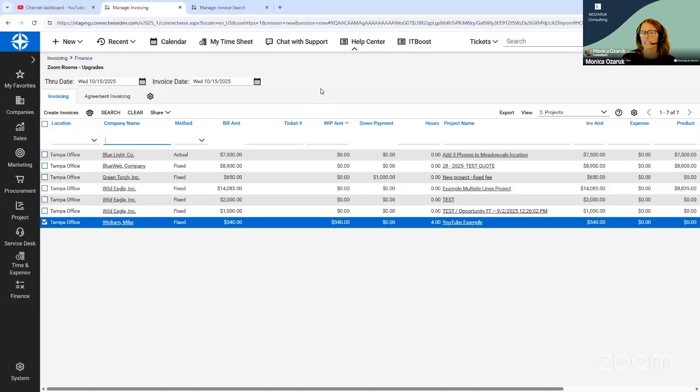Fixed fee projects instead go through a process where you can create a down payment invoice, then you create progress invoices, and then at the end, you're going to go ahead and create one final standard invoice. And we'll walk through all that together.